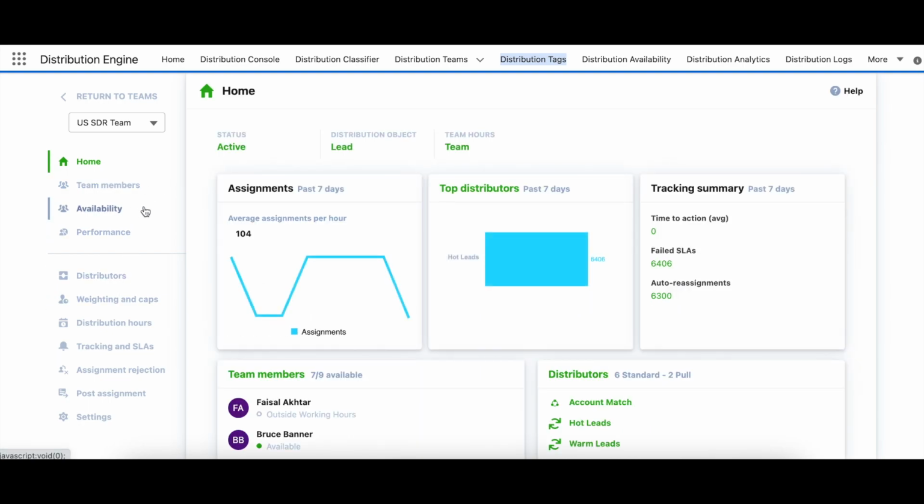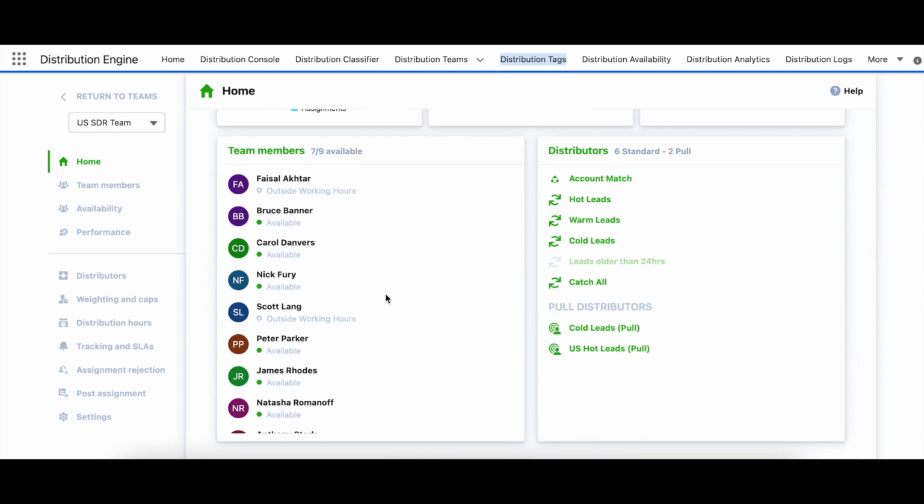This side menu allows you to easily navigate through various options, including the setup of your distribution rules via the Distributors tab here, weighting and caps, and distribution hours, amongst other things. The Home tab at the top provides a team summary where you have these dashboard panels showing your activity over the last 7 days. You can also view your team members and check their availability, and see an overview of the distributors that you've got set up within the team.